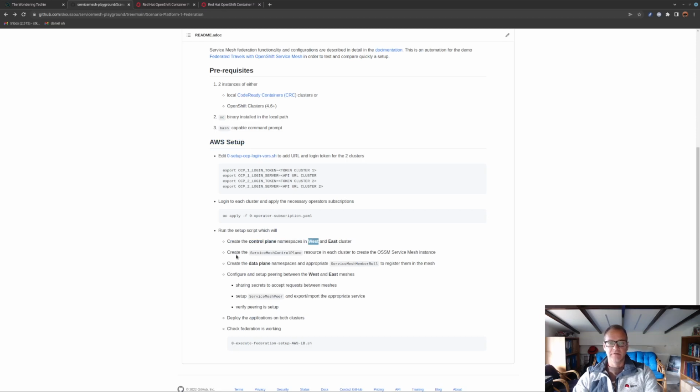clusters. After that, we will create the service mesh control plane resource, which the operators will pick up and set up the service mesh on each side. And then we will create the data plane namespaces where the applications federated will be deployed eventually, and the appropriate service mesh member role resource, which basically registers these namespaces with the appropriate mesh.